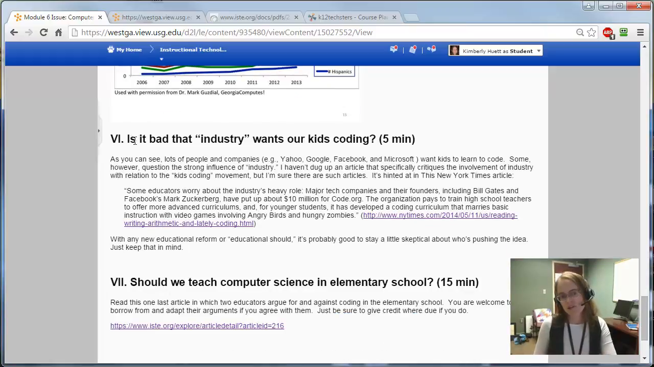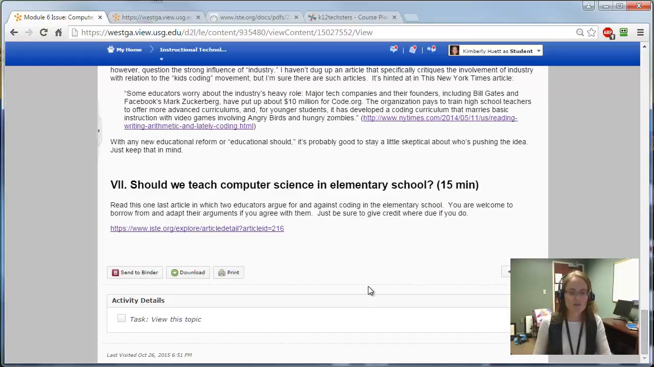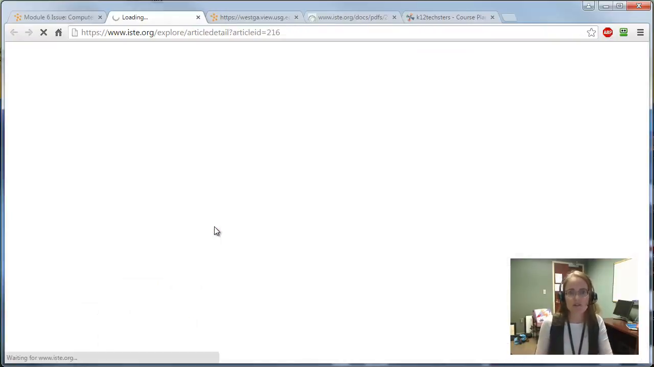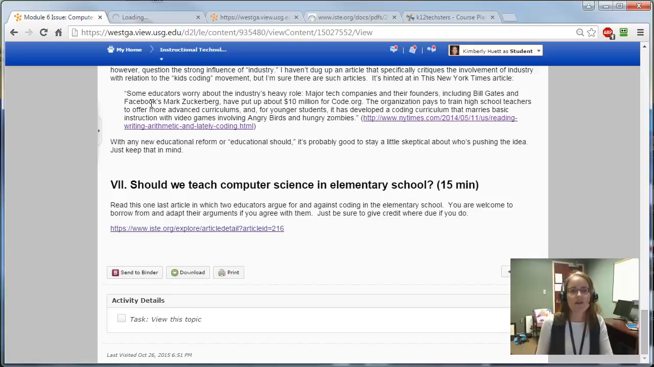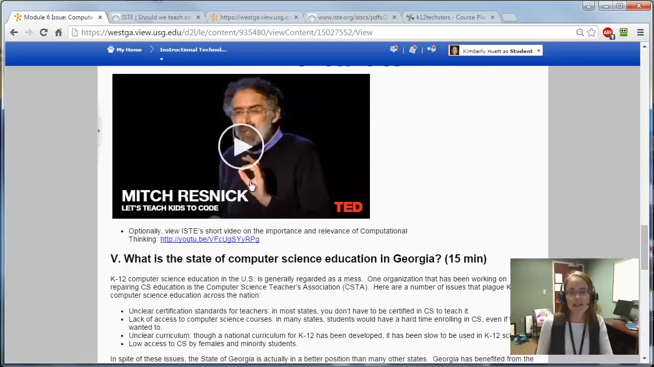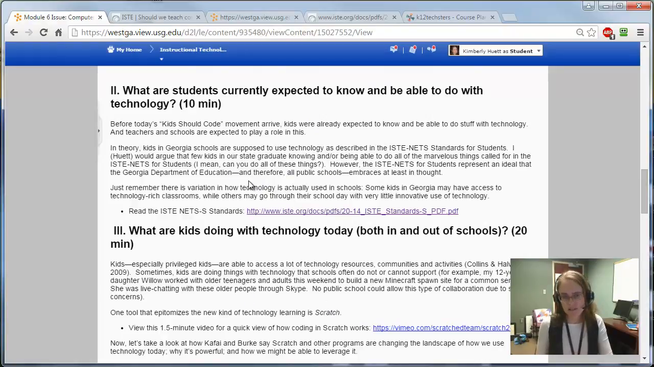A quick question: is it bad that industry like Google and Yahoo want our kids to code? Because if you'll notice, they really want to see people coding. So think about that for a second. That's just something to consider. And finally, should we teach computer science in elementary school? That's a stimulating question that this person in this article addresses. So those are your stimuli leading up to engaging in that discussion.